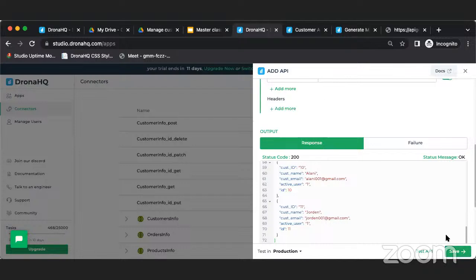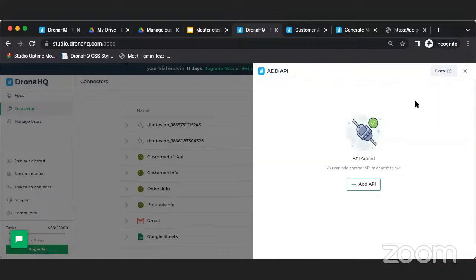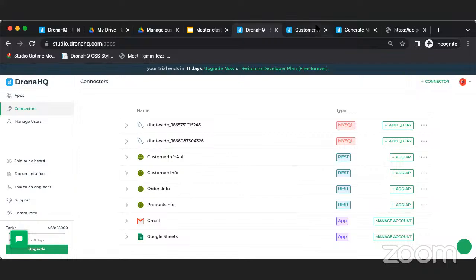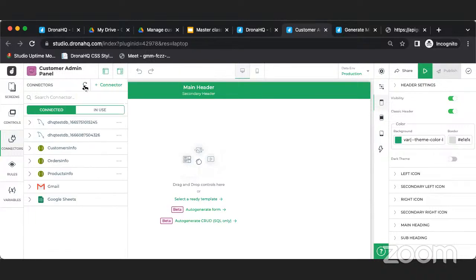So let me save this now. I'll update this get by paging. But in no code, you can resolve it quickly. So let me save this. So now I'll go to the connector section. I'll just refresh the connector since we have added this info API right now. You see this API got added.